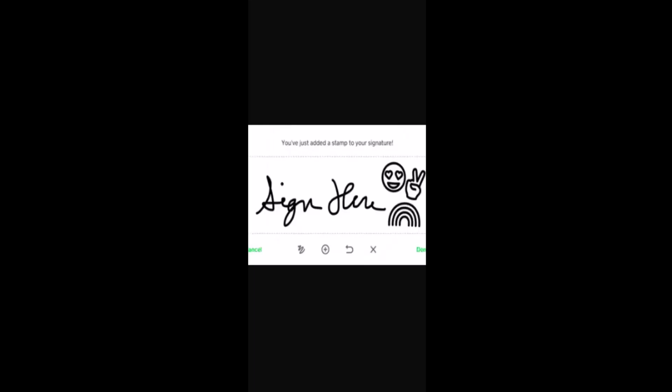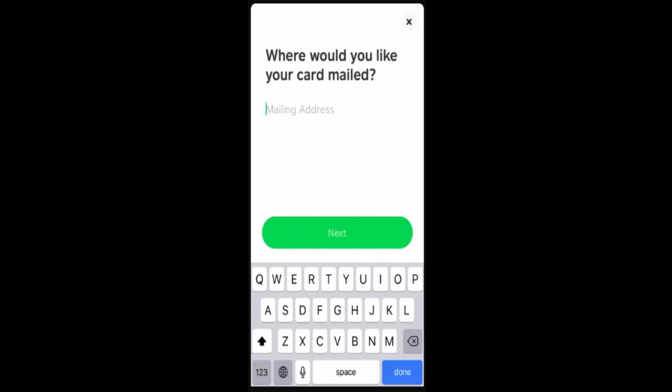So on the other interface, you need to tap on tap to customize, and you also need to toggle the switch. Once you do that, tap on next. So for the stamp, you need to give a signature. So after that, you need to enter the billing address. Once you're done entering it, tap on next.